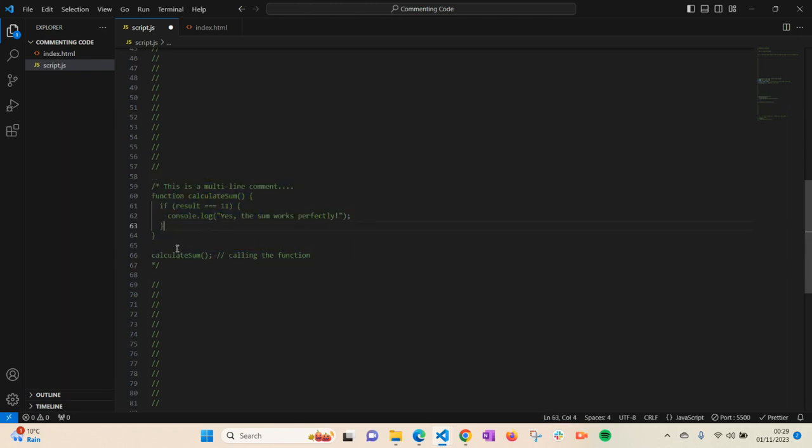Most developers use multi-line commenting as a way to debug their code, okay? Because it's easier to just add this at the bottom of their code and this at the top of their code so that they can find out what's wrong with their code, okay?